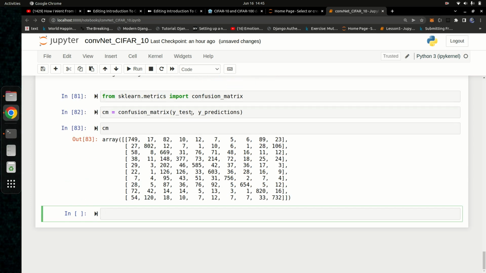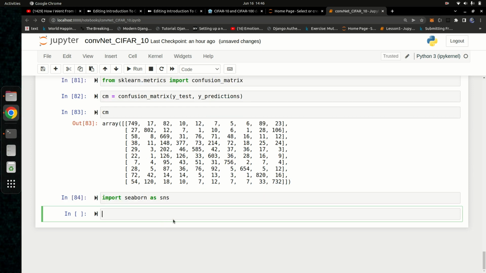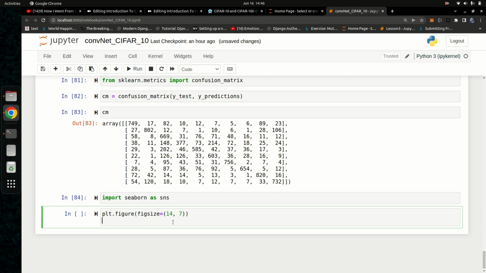Now let's actually use Seaborn to visualize the confusion matrix. This one will be import seaborn as sns, just like that. I also need to import Matplotlib, which you already have imported. So I'm going to create a figure. I'm going to say plt.figure and pass in the figsize, and the figsize is going to be a tuple of 14 by 7.